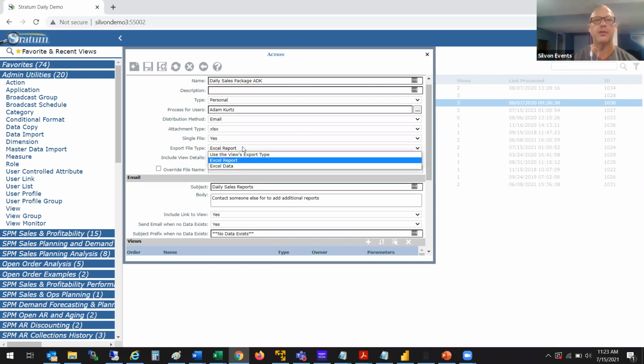What's my export file type? There's a couple options here. You can use the views export type because there's a setting there for the actual view. I can set it up as export Excel report, or I can set it up as Excel data. And really the only difference there would be the report comes with all the formatting from the view, and the Excel data doesn't. It's raw data.